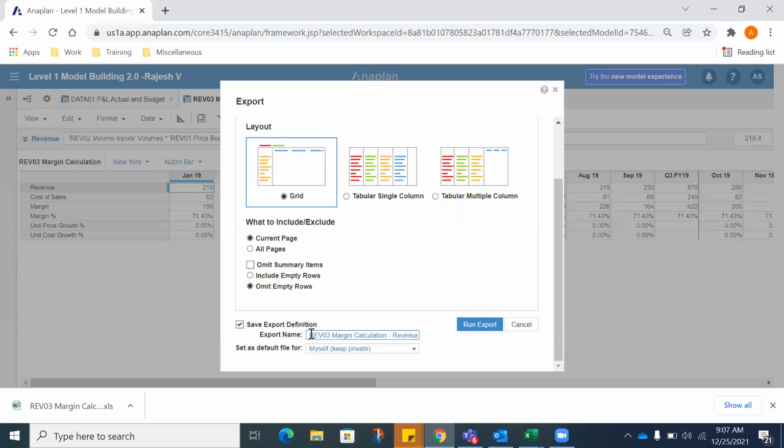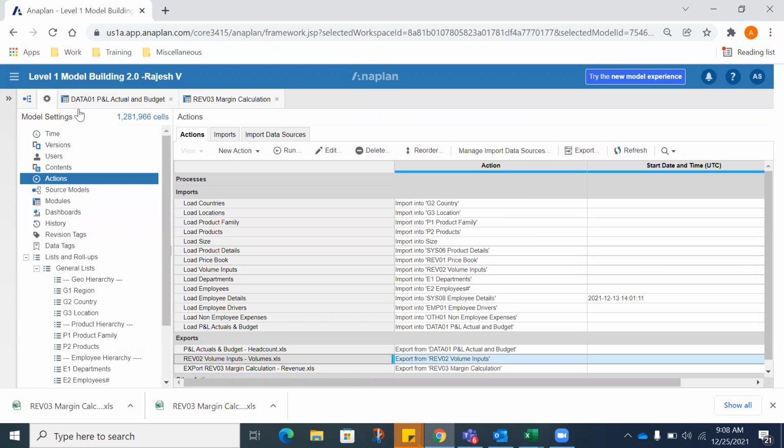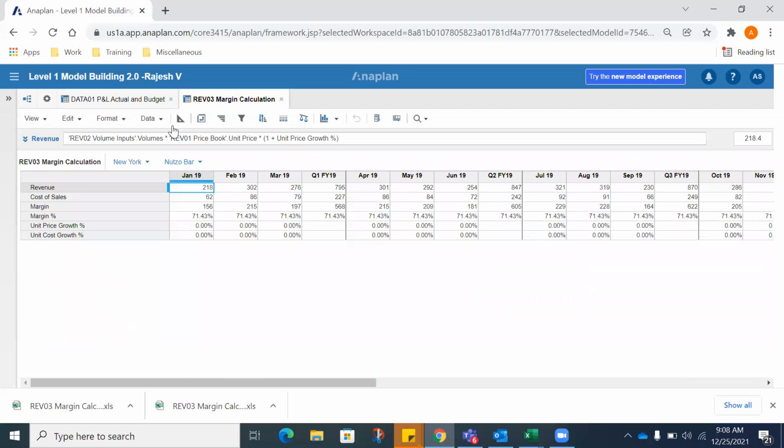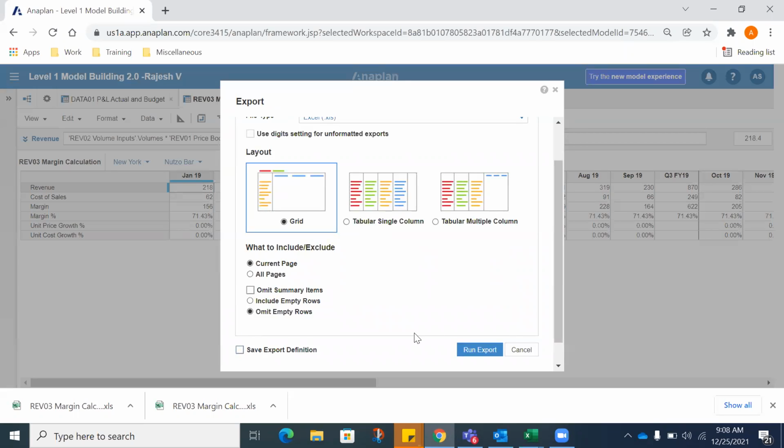I'll just prefix it with something. I mean, you can change it, up to you, whatever export name you want to give. Set as default file, we'll cover this a little later. And run export. And now if you see, you can see that definition. Okay. So how did this definition come? When you click on data export and when you enable save export definition.